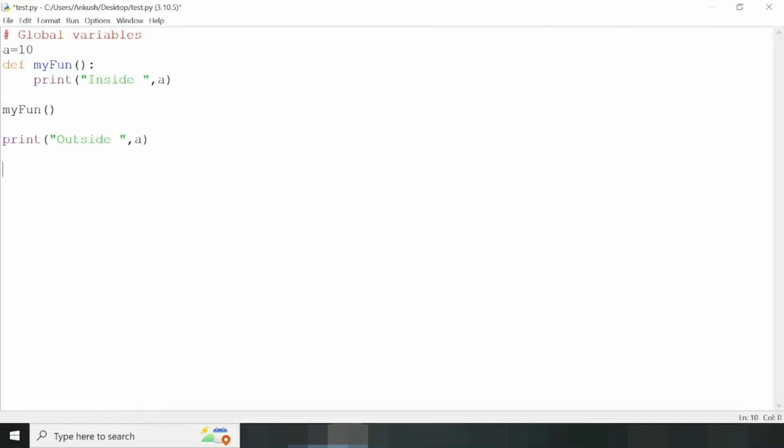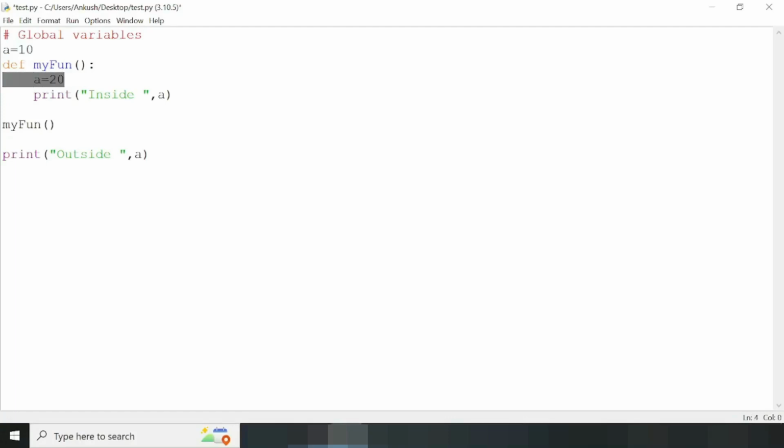But here one problem is, if I declare a global variable and a local variable with the same name, then a problem will occur. If we try to print the value of a local variable, then it will be fine. Like here we have a global variable, and inside this function I'm going to create a local variable with the same name, like a equals 20.